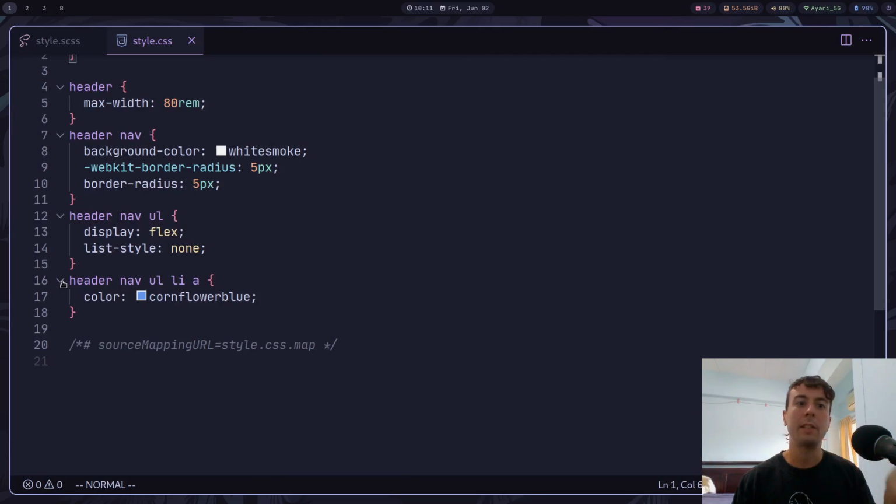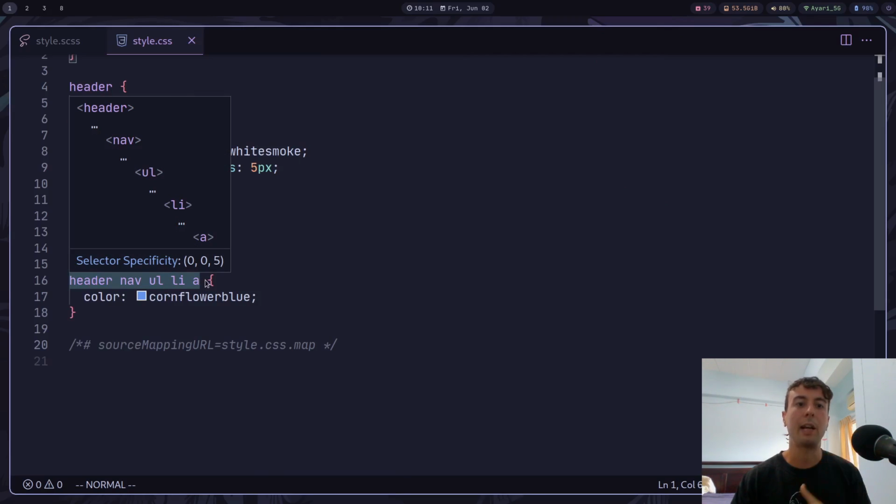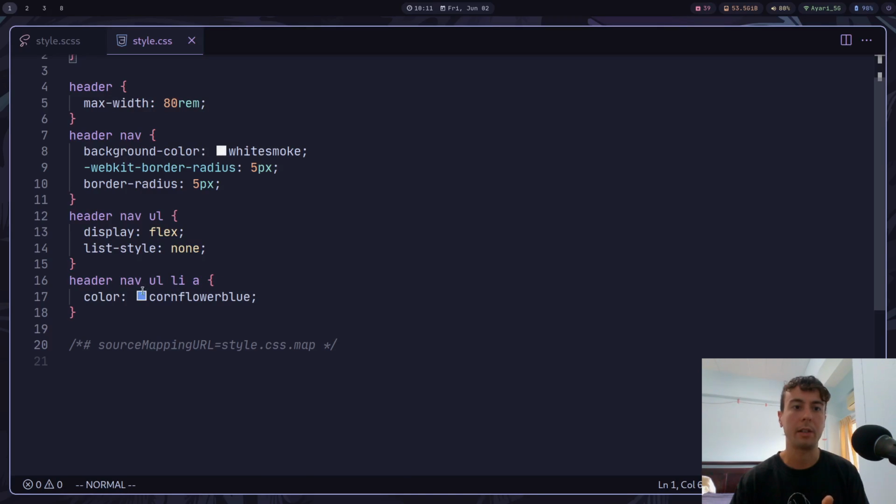Because if you have a lot of these elements on your page, then it can really slow things down, as it essentially has to do a whole bunch of different round trips just to parse this one selector here.